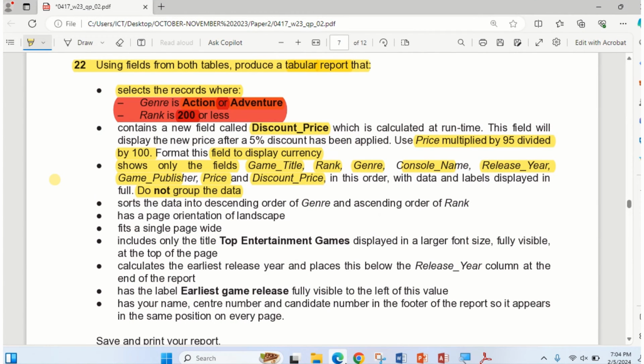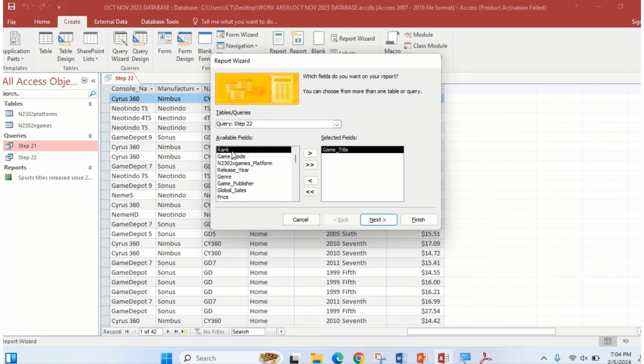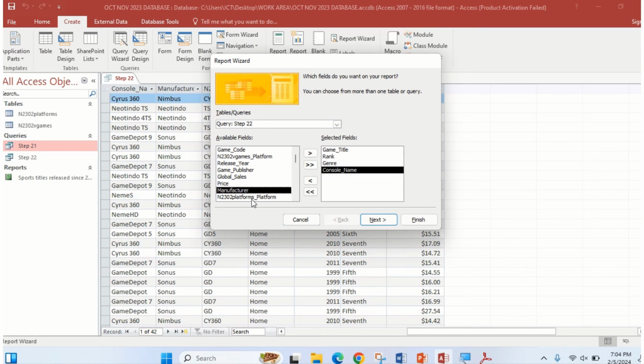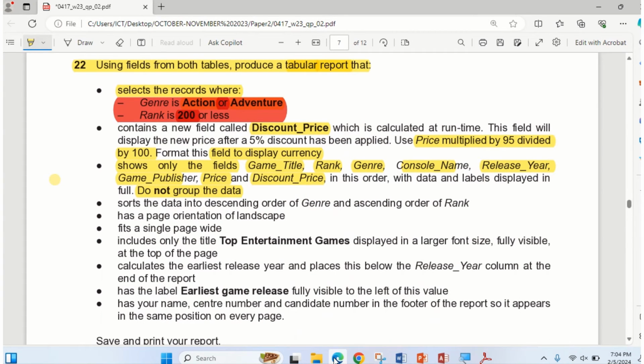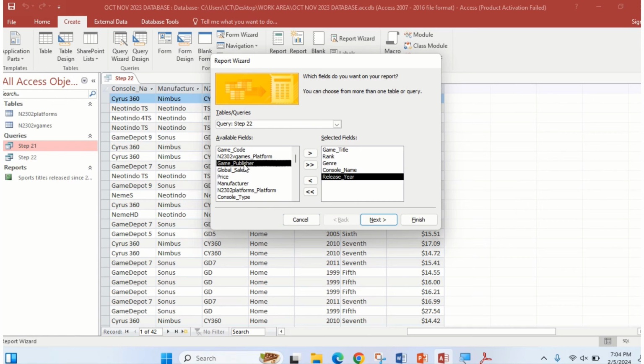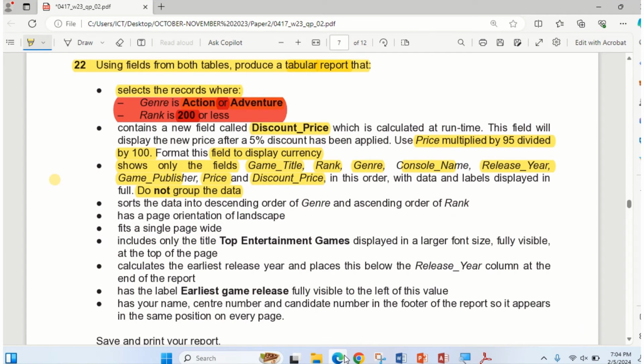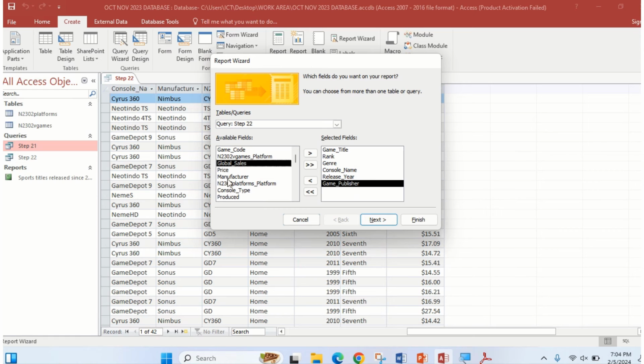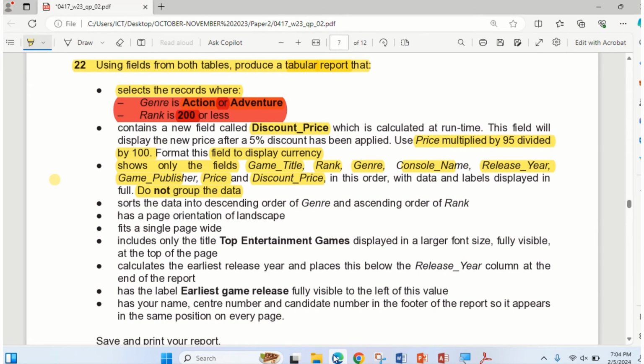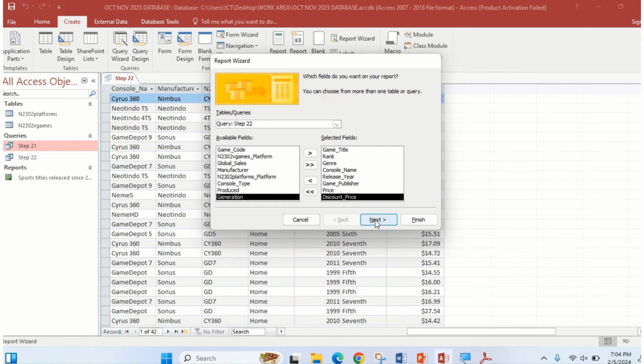Then the next one is rank and genre, then console name, then followed by release year, then game publisher, price and discount price. You can see in that order. Okay, I've picked that. Then I go to next.